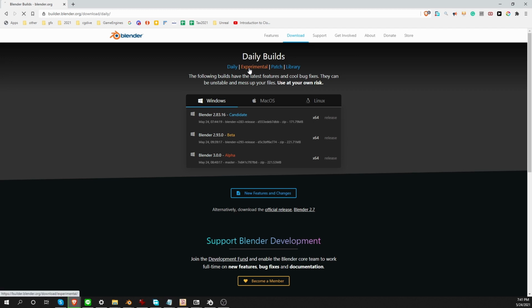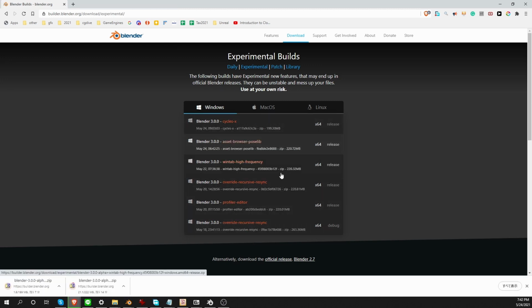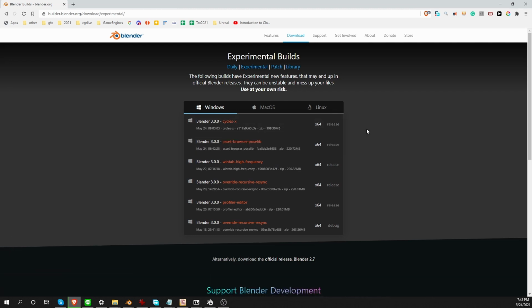Okay, let's go to the experimental ones. Here we have builds focused on specific features that may be in early development. For example, we have the Cycles X build, which promises to boost the speed of Cycles rendering by a lot. We have a pose library build and so on. I'm going to download Cycles X and pose library builds. Okay, but there is more.